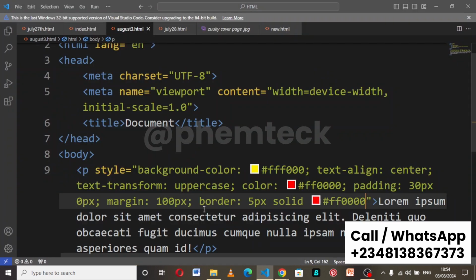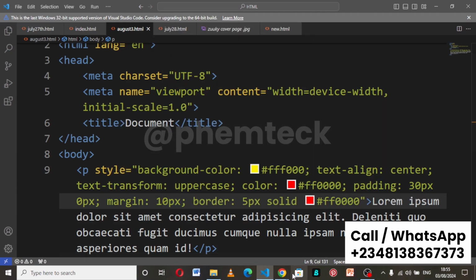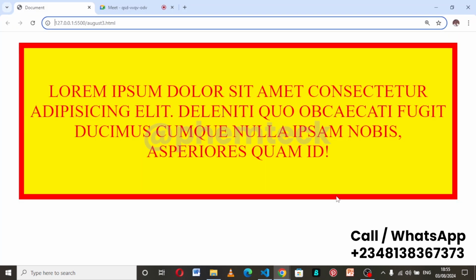Let me reduce the margin to 10 so that we can have it up. Yes. So this red outline permits me to call it outline. There's outline too in CSS, and it's actually different from border. But generally, in graphic design, we call it outline. So it's called border here. The outline also looks like this, but I will explain the difference in the long run.